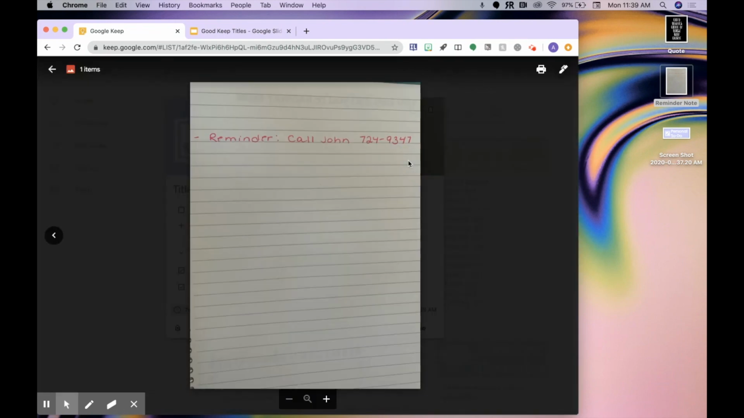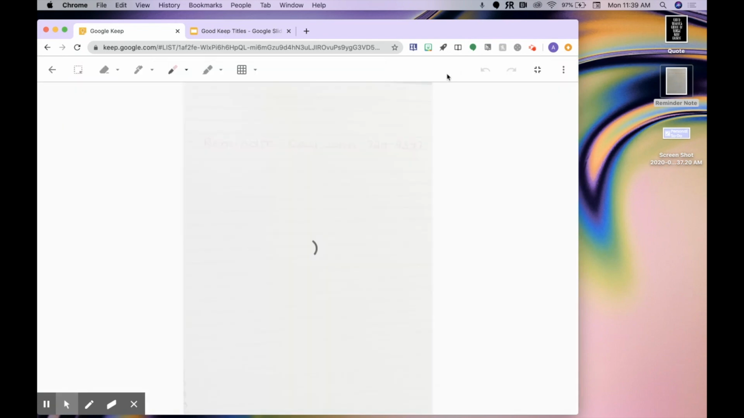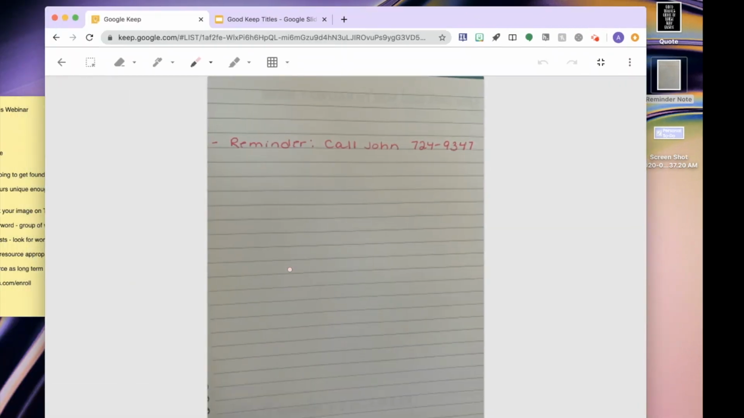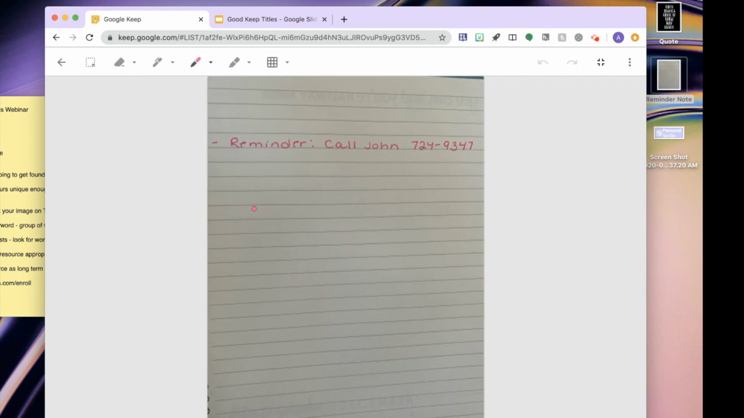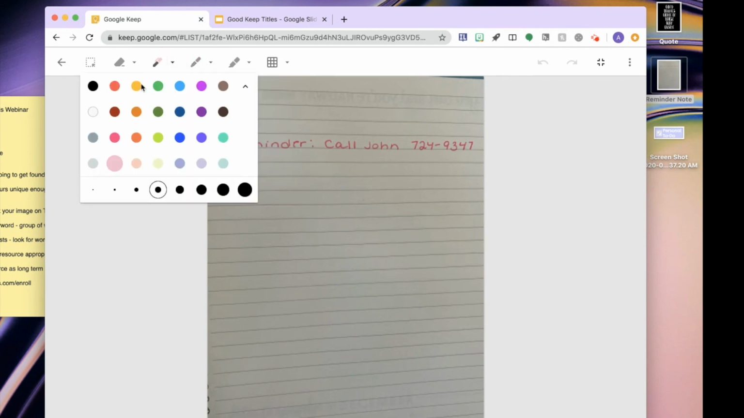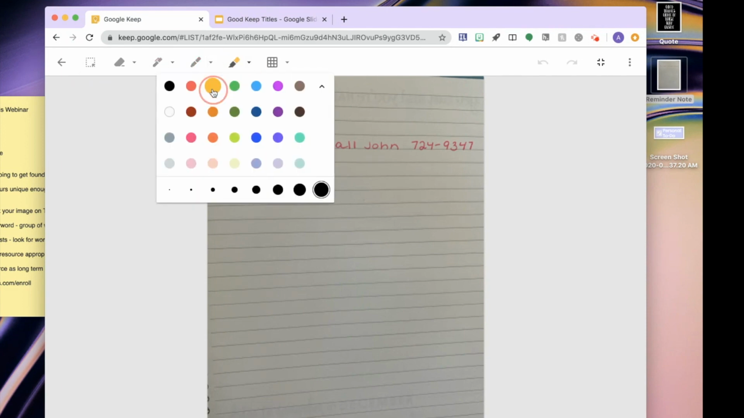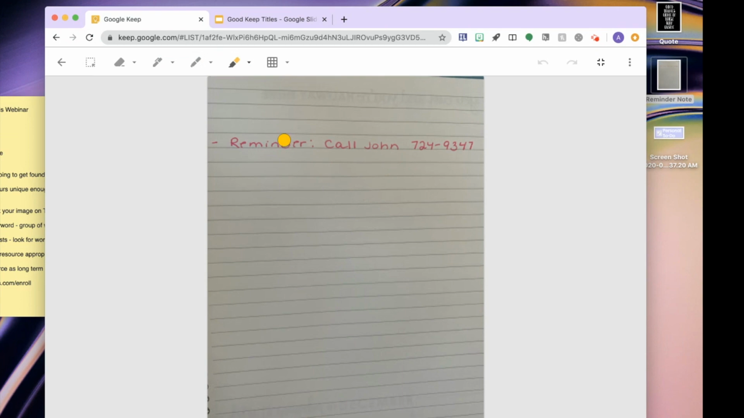And if I click it, you can see it says reminder, call John, and just has a random phone number. What's also cool about this is if I wanted to add anything on here or draw something, or highlight even, I am able to do that with all these markers and things that they have available on the drawing feature. So I'm gonna highlight to call him.